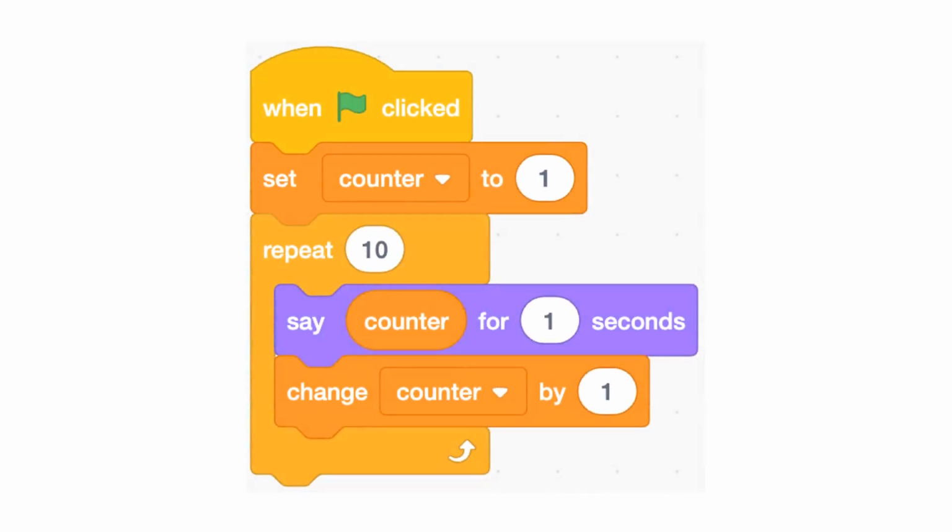Now we're combining loops with variables for something amazing. We set counter to 1 before the loop starts. Then we repeat 10 times, each time showing the current counter value and adding 1 to it. Watch it count. 1, 2, 3, all the way to 10.